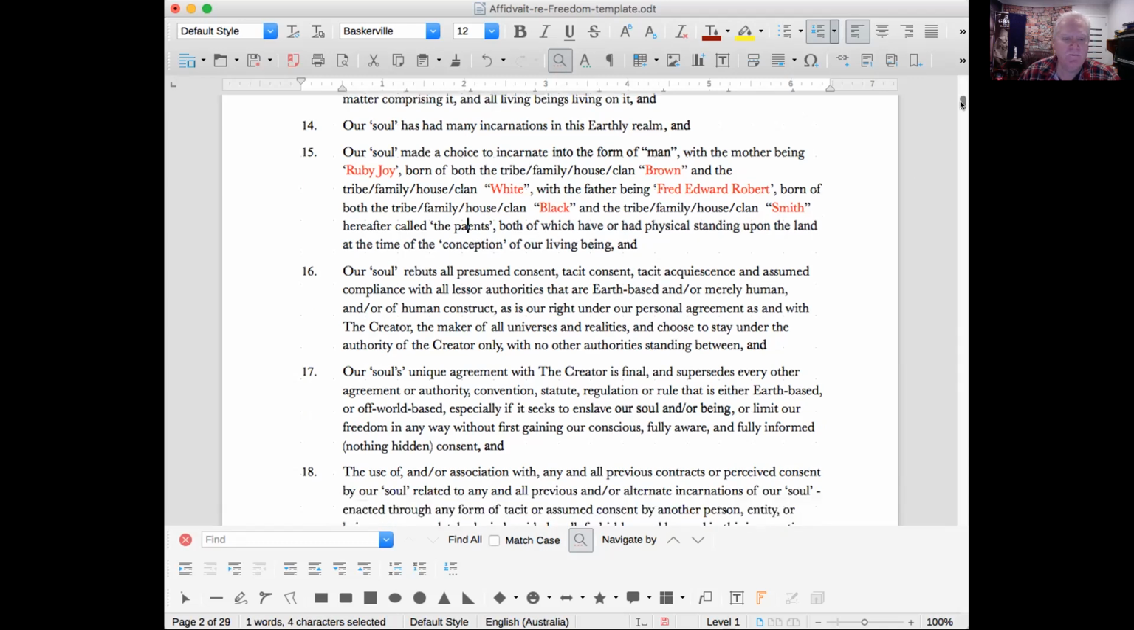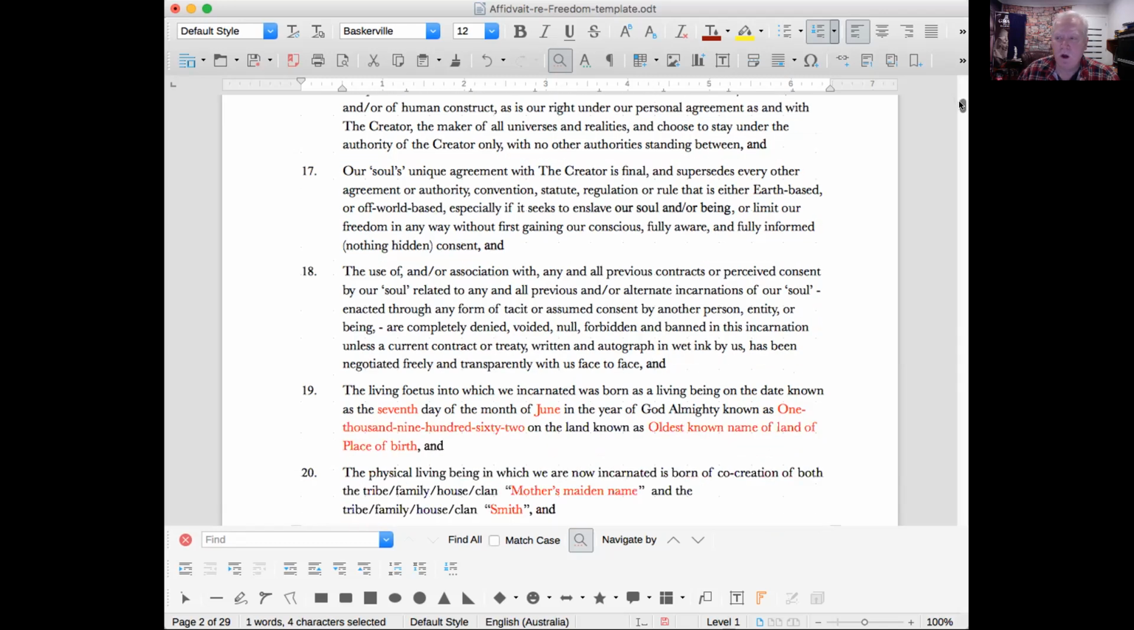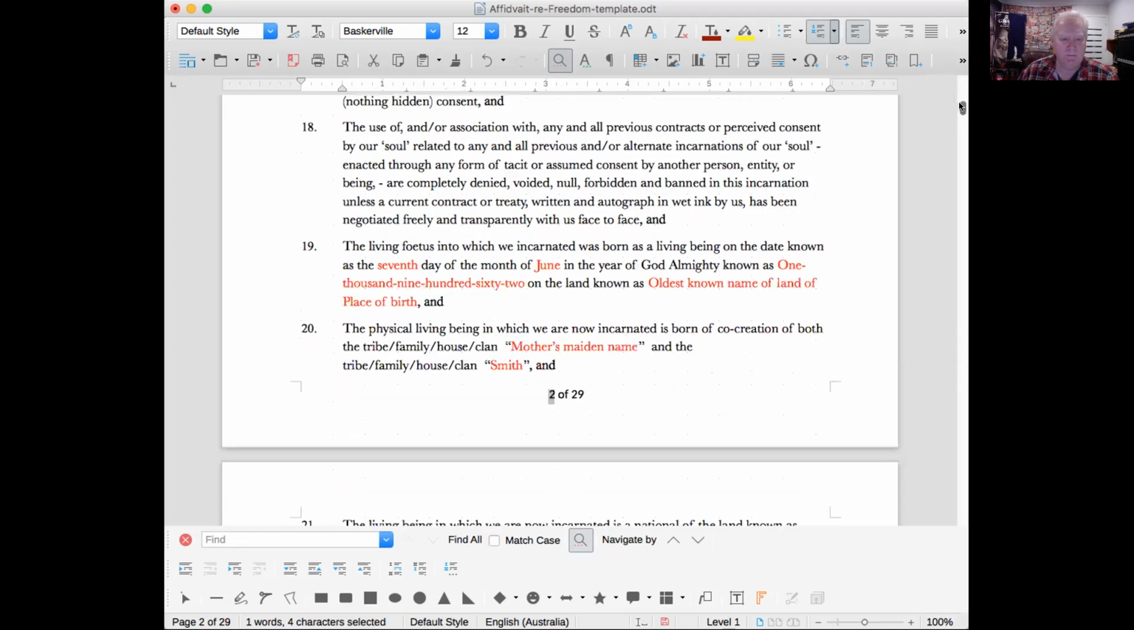Moving forward, read through the next parts and understand them. We rebut all presumed consent, tacit acquiescence, and assumed compliance with all lesser authorities that are earth-based and or merely human, and or of human construct. Okay, read through these and get your head around them. It's really important that you know who you are.